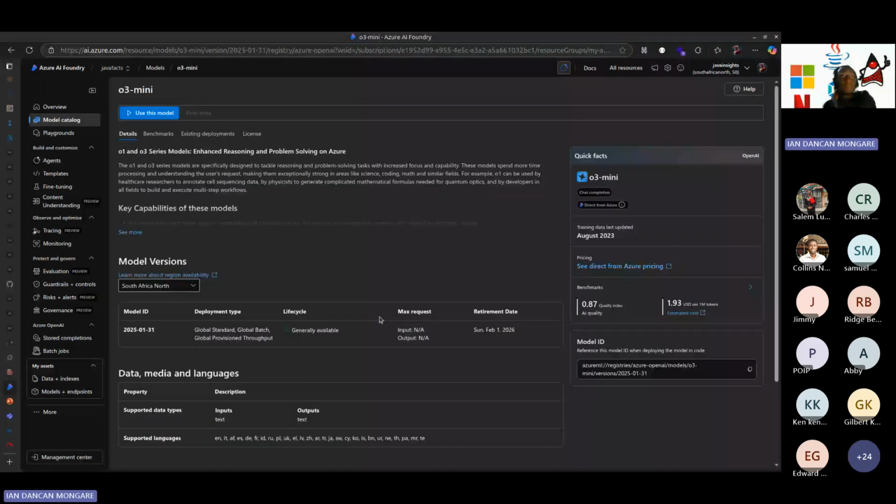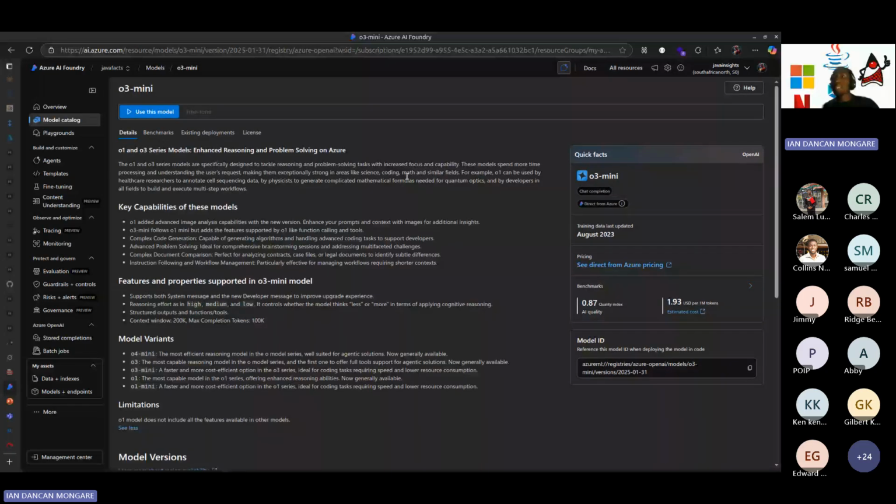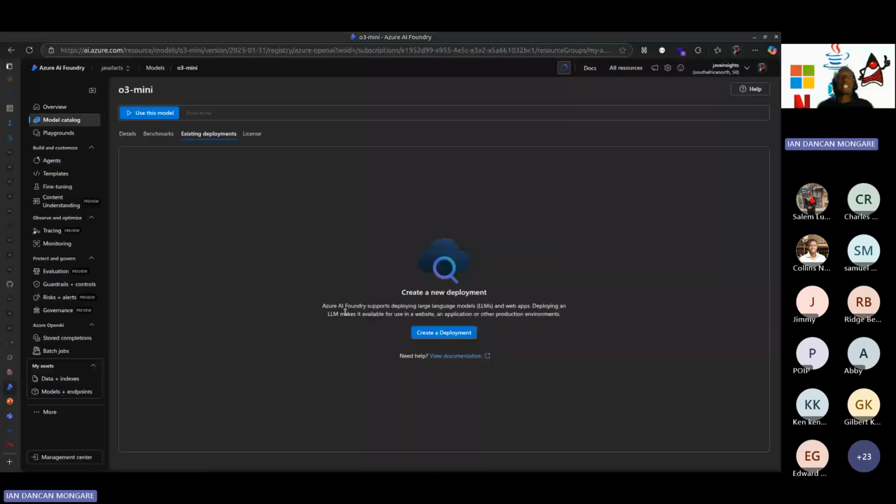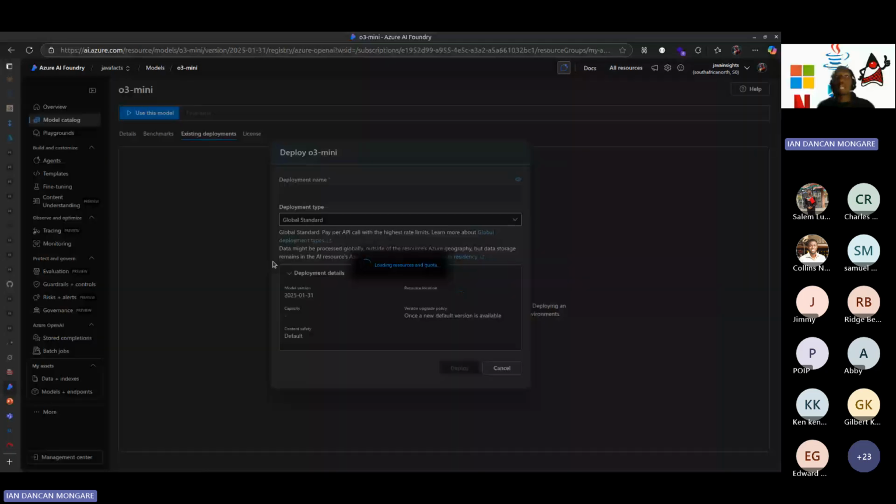Now, you just get the details here, like I showed you, what you need to understand about the model, the capabilities, and the quality indexes, or the benchmarks they've done. And we also have like $1.93 per 1 million tokens. So you just need to understand how these things look. And then we have existing deployment. So if you don't have any deployment, you just create a deployment, and then you'll get this page here.